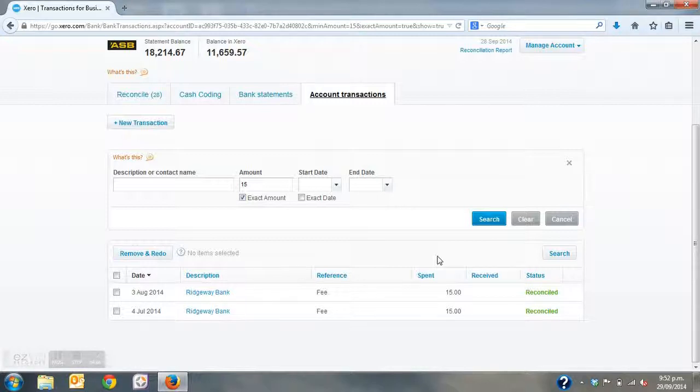I'm going to show you a real fast way of changing a lot of transactions in one go. So in this case there's only two, and it may be just as quick to change both, but imagine if there was 20 of these transactions that I'd coded wrong. What I can do is I can click on selecting all these transactions, and I'm going to remove and redo these transactions. So what this is going to do is it's going to keep the original bank entry that was imported into Xero, but it's going to delete my coding of that transaction. So let's click the remove and redo.